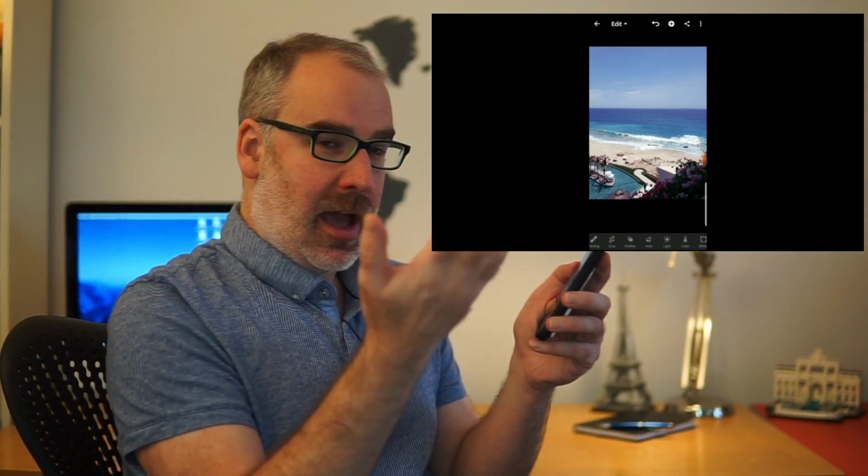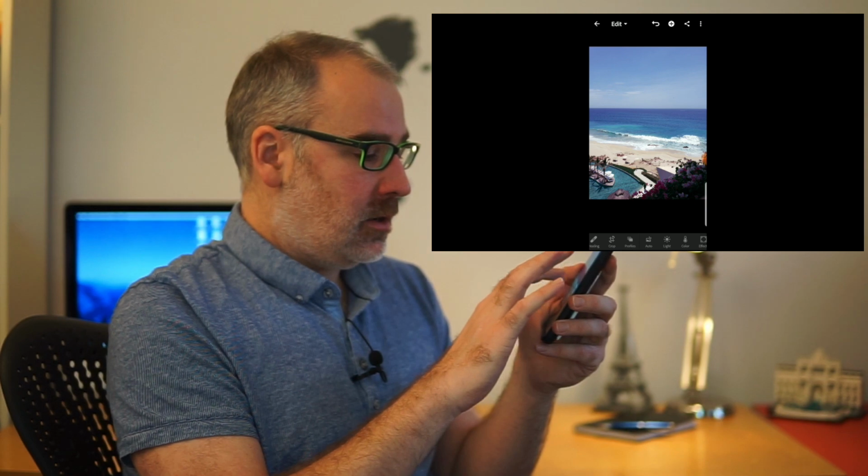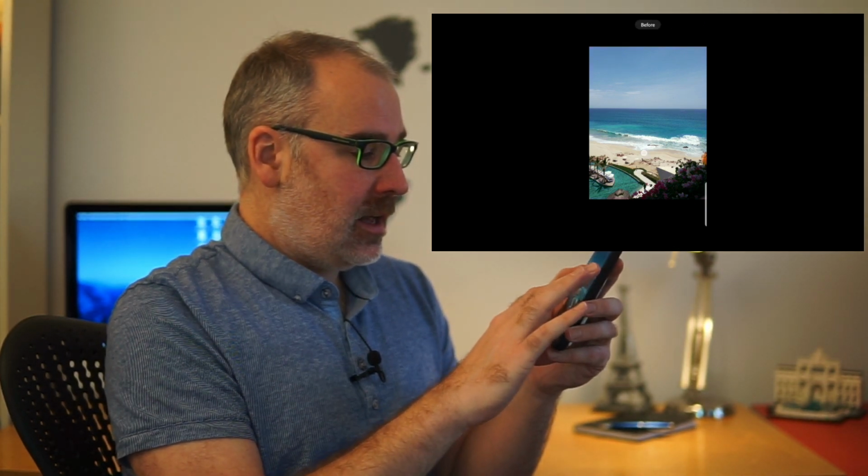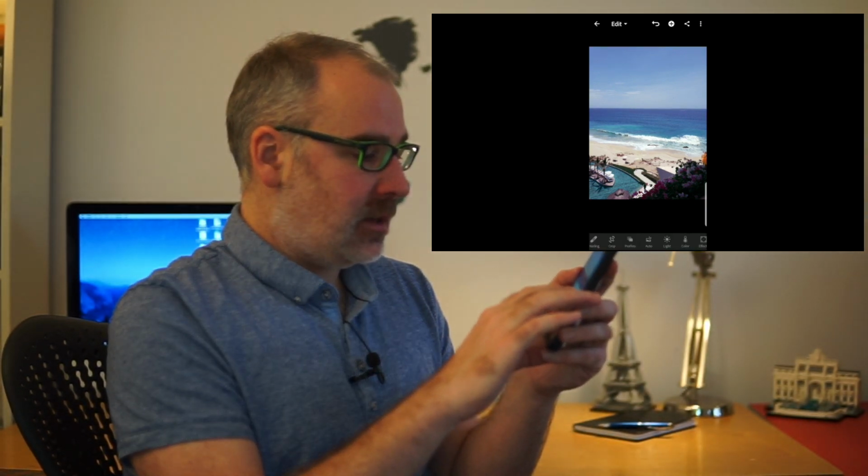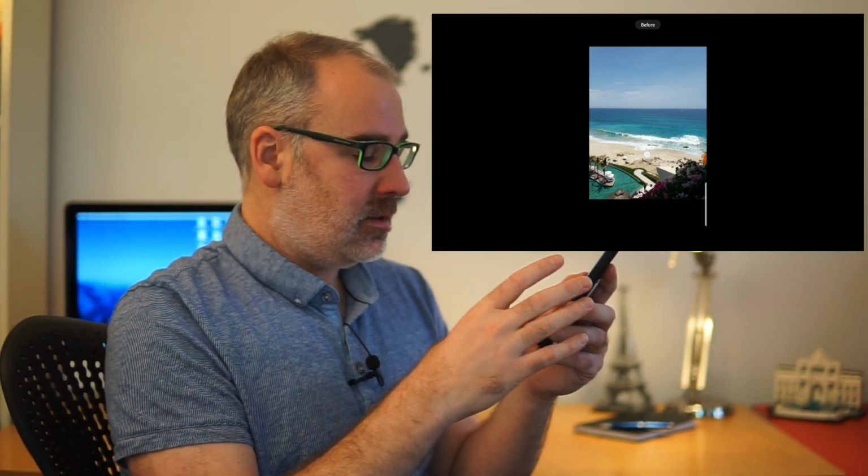Now to see before and after as you edit, you can just tap and hold the screen, and it will switch to before and after, so you'll see the difference there and what it makes. You might like that.